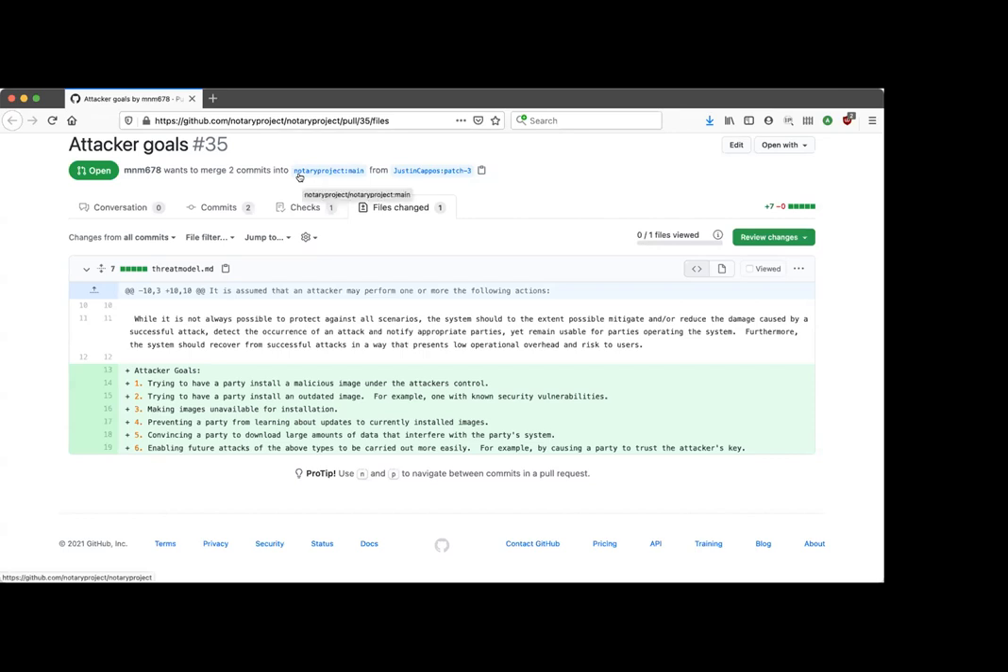Before you go forward, when you said you were going to rewrite the number two scenario, were you talking about rewriting and adding information about signing on it? Oh, no. So it was kind of two different things. I think we rewrite this one to say, trying to have a party install an image without a currently valid signature, or something to that effect.